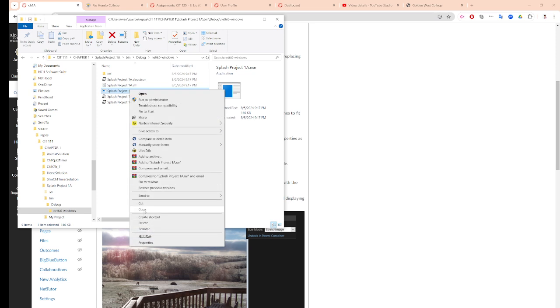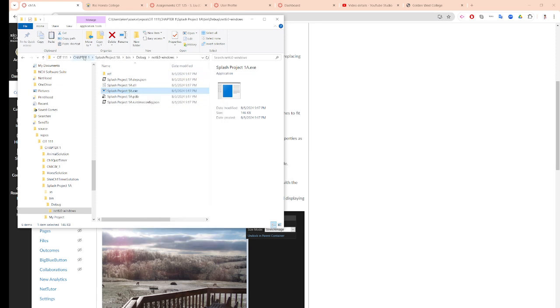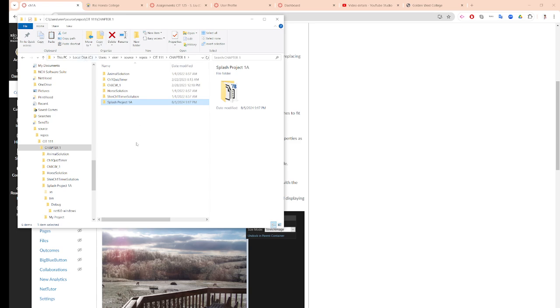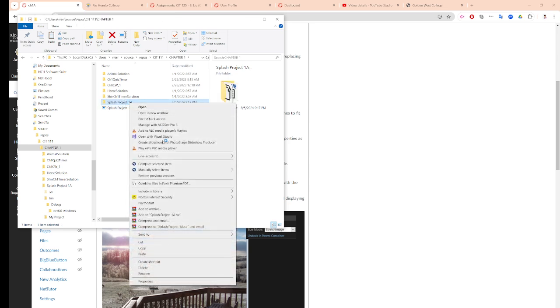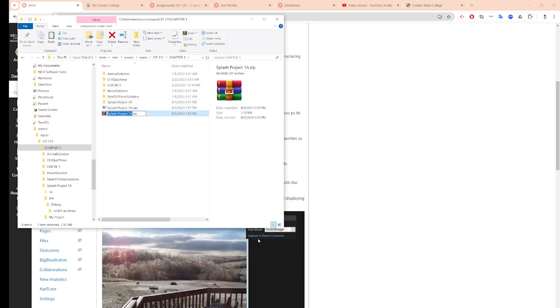I want to copy it. Then I go back to chapter 1 here. Okay, I paste. Okay, then here the Splash Project 1A, I didn't open it. I want the entire folder here. So you right click it and you Send to Compressed zip folder. So these two files are the files you need to submit.